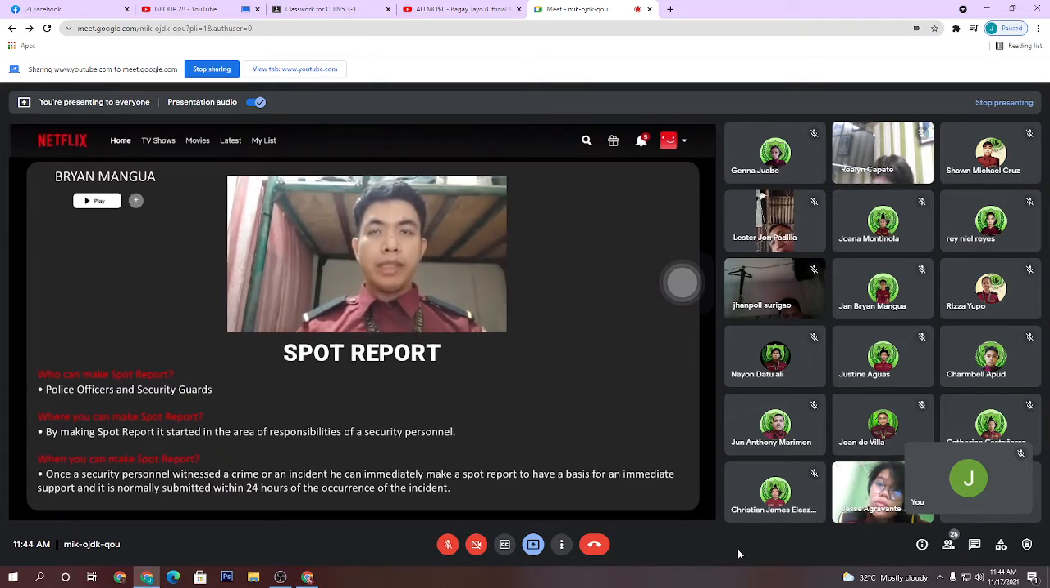Why do you make a spot report? It is used to send information to provide timely intelligence or status regarding events that could have an immediate and significant effect on current planning and operation. Para mabigyan ng information yung mga nakakataas sa iyo, para mabigyan ka agad ng immediate response at mabigyan ng tulong sa pinangyarihan ng krimen or insidente.